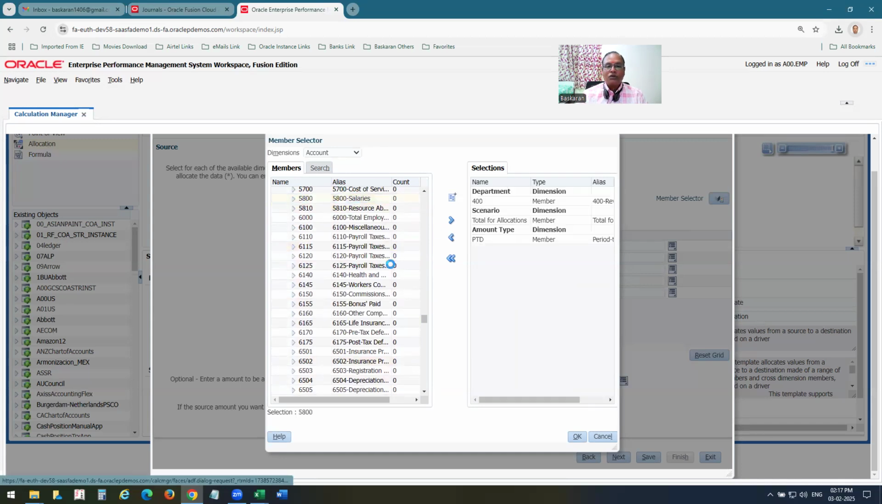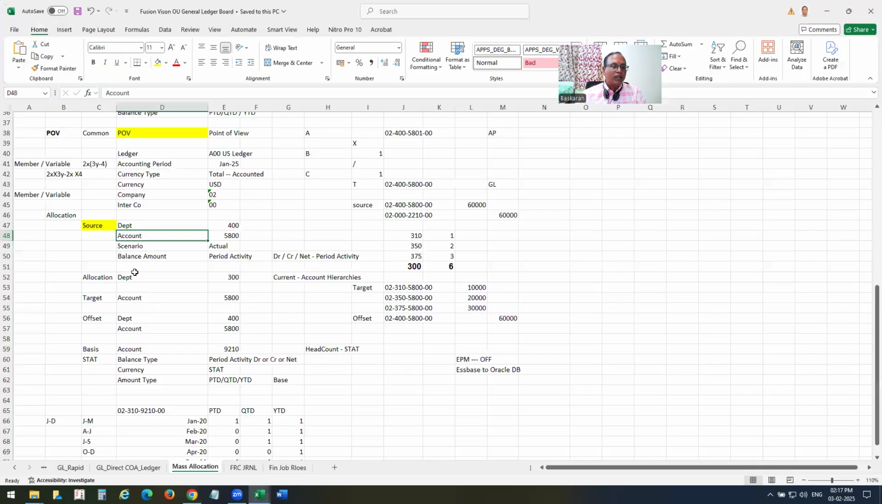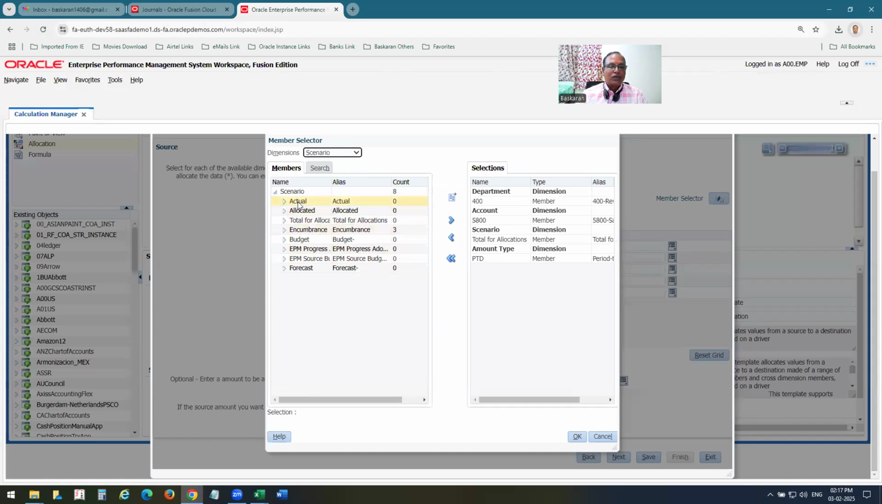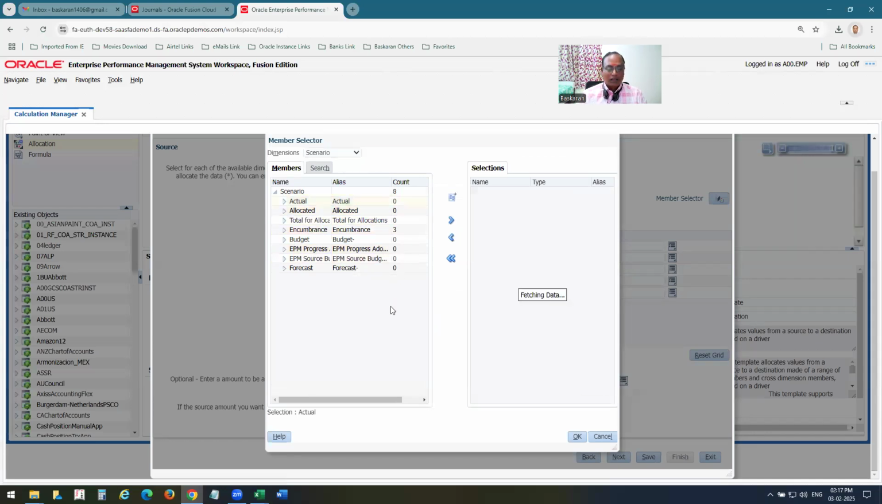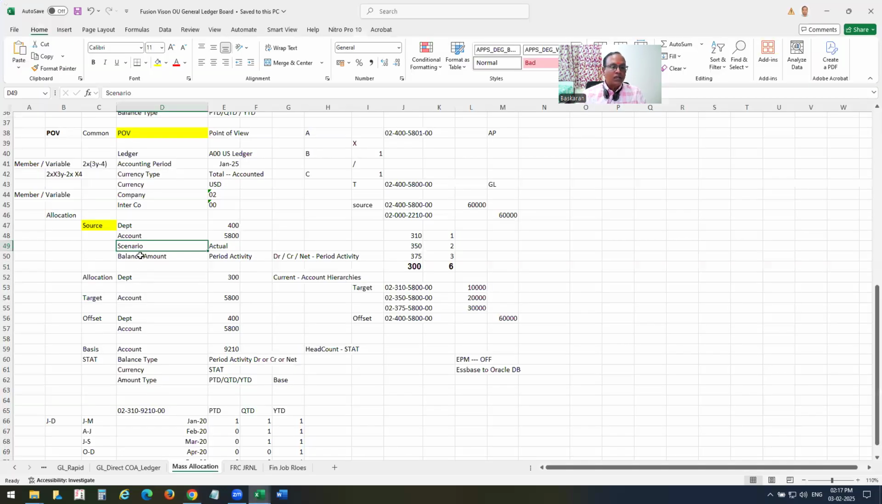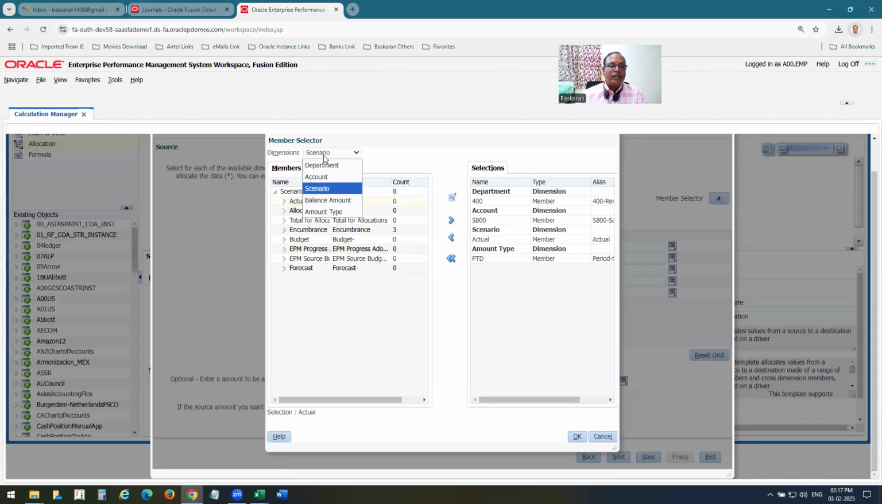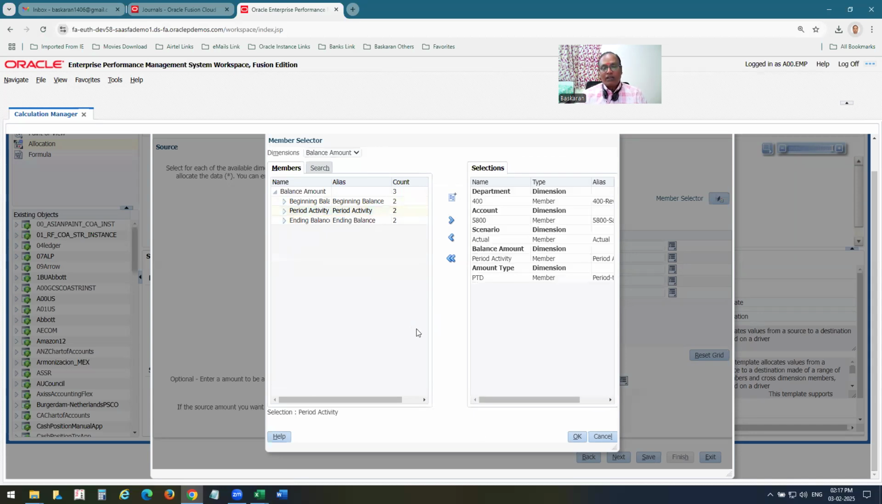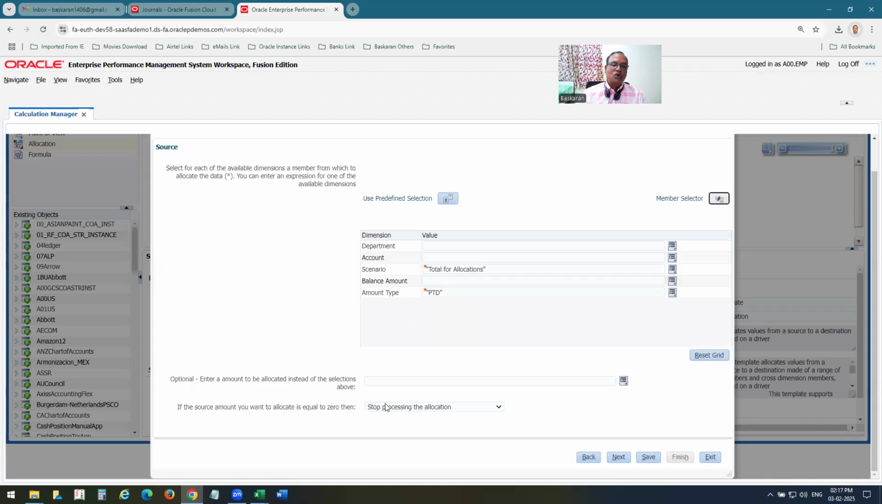And then push it to the right hand side. The next one is scenario, it is actual. Scenario, actual. Next one, I'm going to use balance amount. It could be a debit or a credit, depending upon the requirement. So that is called period activity. And then click on OK. Source is ready.